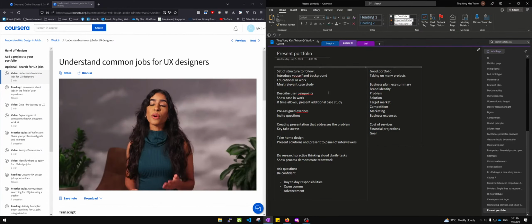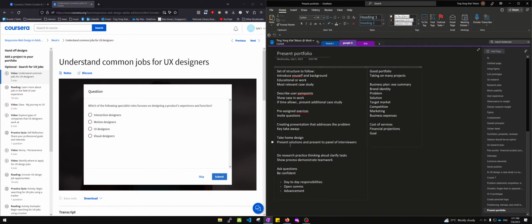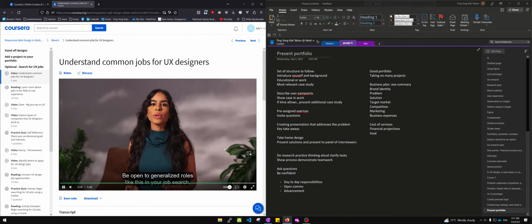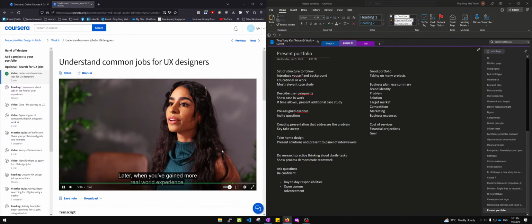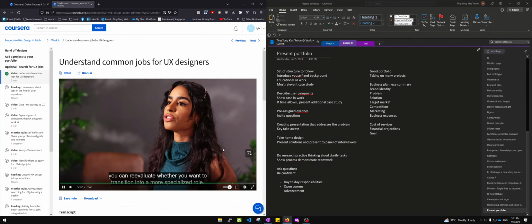One more thing. You'll probably find job postings that simply list the position as a UX designer. That might mean you'd be responsible for any number of design tasks, from planning a button's location, to designing its shape and style, to making it appear as if it's being pressed. Be open to generalized roles like this in your job search, as they're a great way to learn a bunch of different skills. Later, when you've gained more real-world experience, you can reevaluate whether you want to transition into a more specialized role.